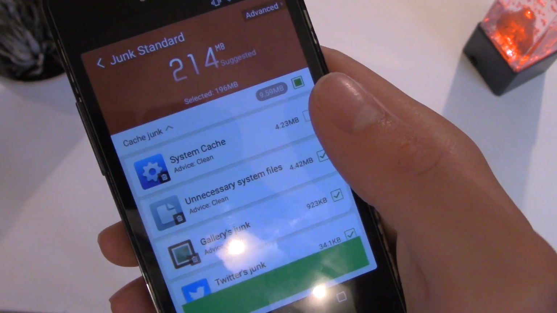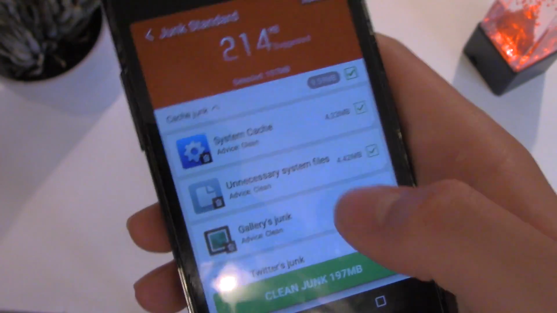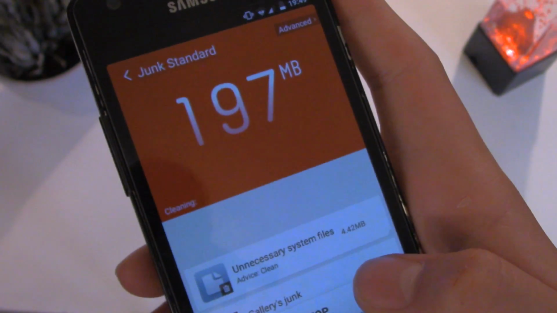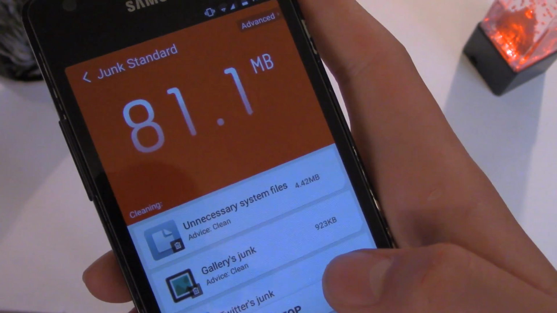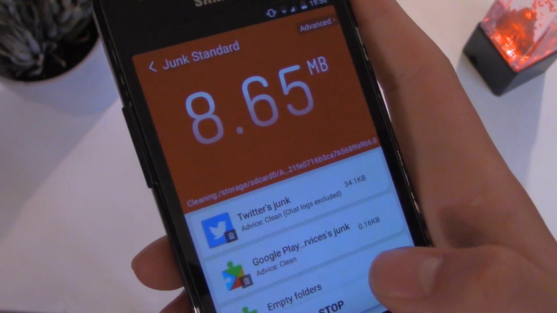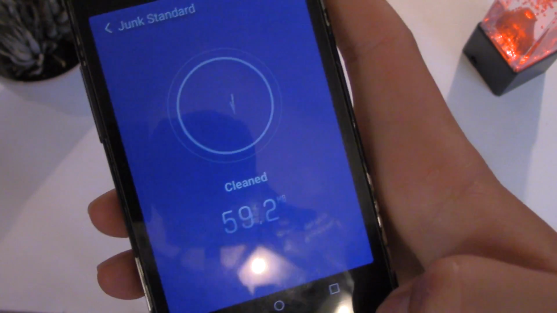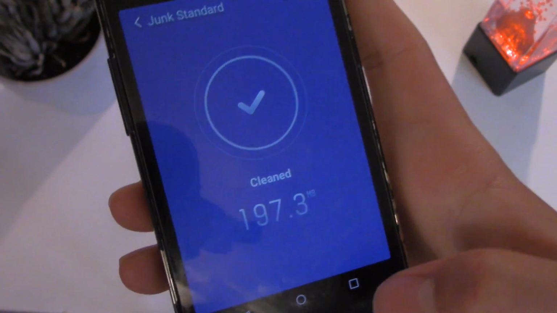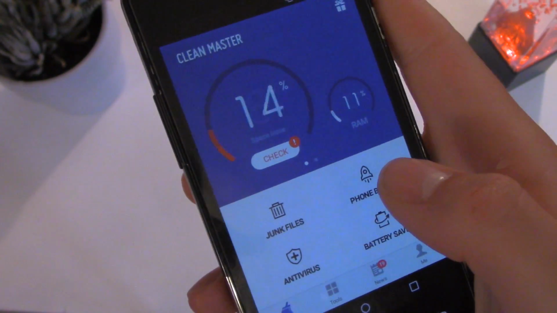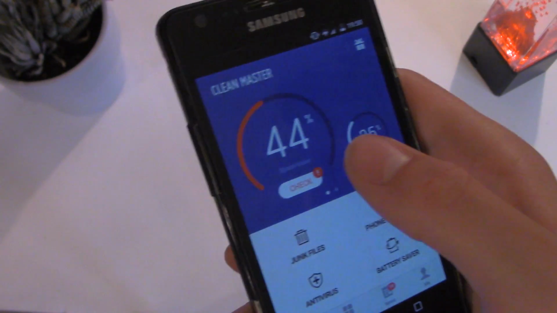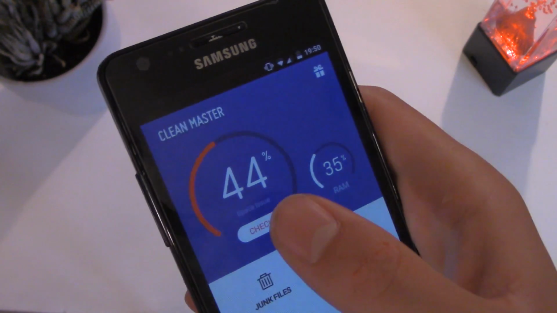So you can see I've got 214 meg of cache. If I select that little checkbox and then click clean junk, it's just going to clear away about 200 megabytes of junk. If you don't do this for a while, once I've done it and it cleaned away 2 gigabytes of junk, that's the point where you really notice how much it speeds the phone up. It also helps if you can't install apps because you've got no storage. Just come in here and clean your junk, and you should clear up enough space.